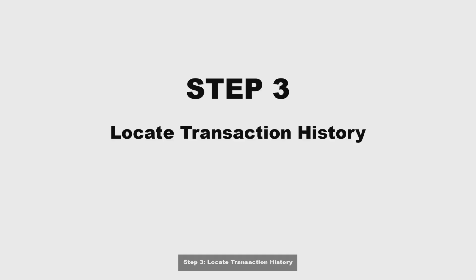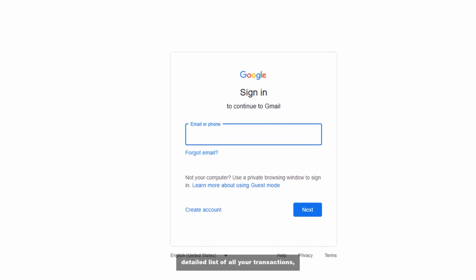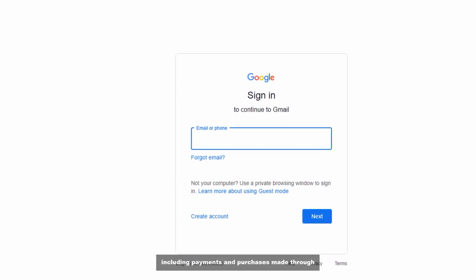Step 3. Locate transaction history. In Google Pay, look for the Activity or Transactions section. Click on it to view a detailed list of all your transactions, including payments and purchases made through your Gmail.